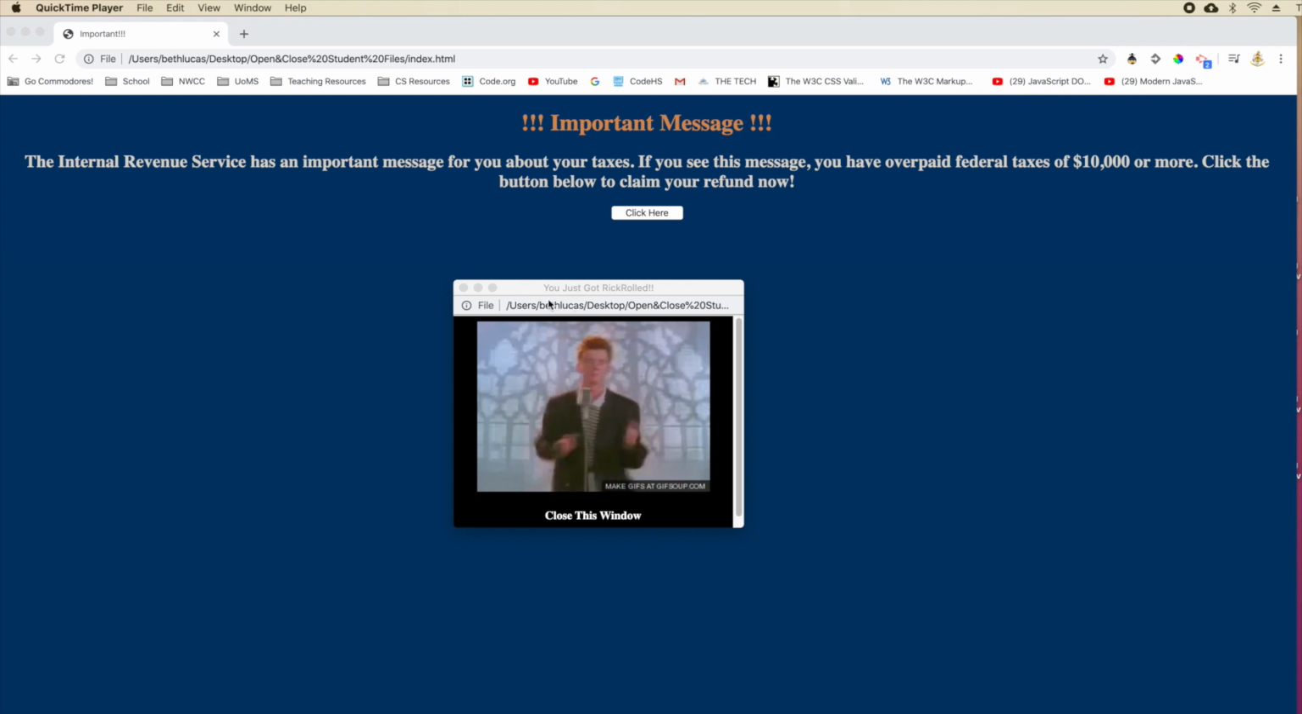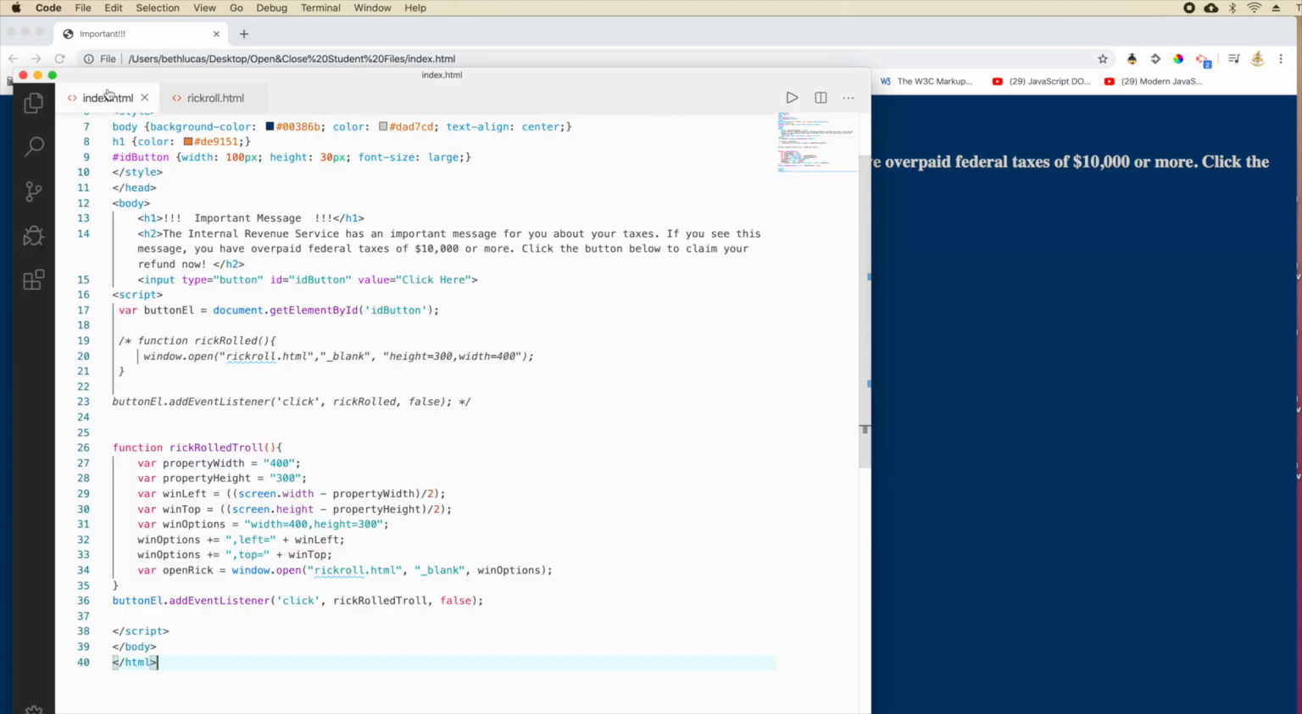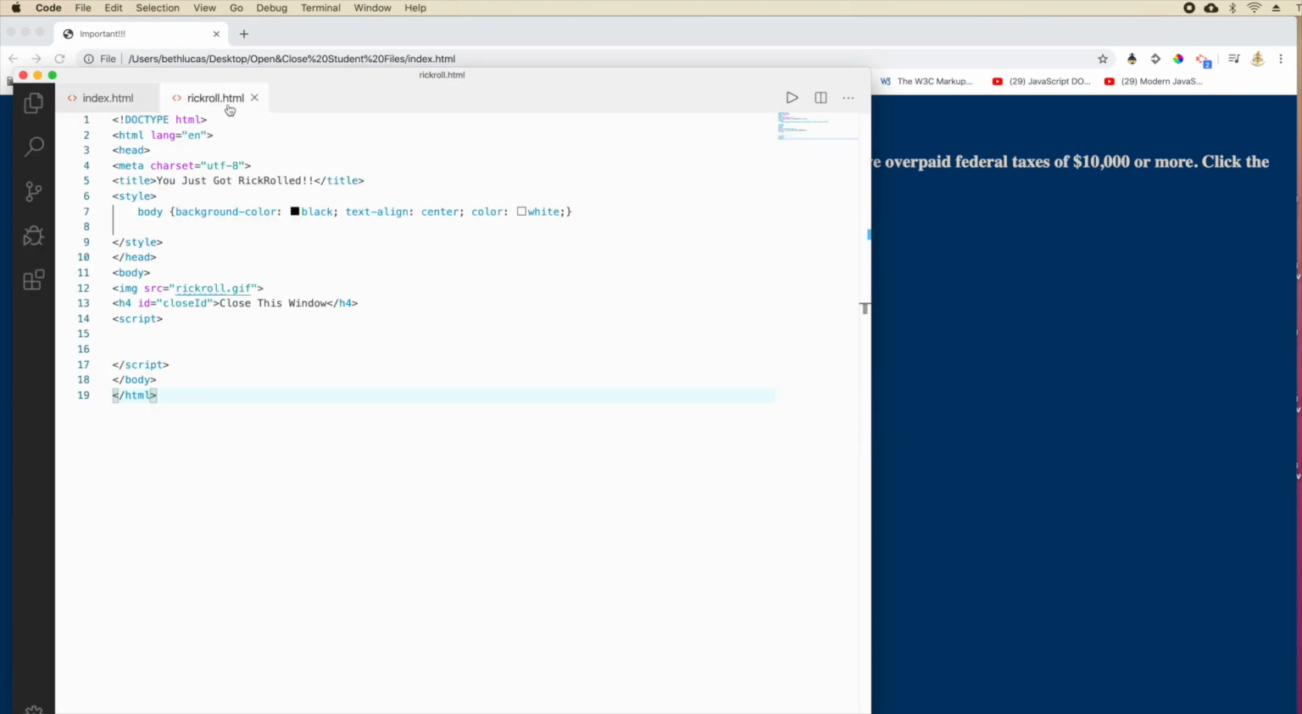What I do is have this link to be able to close this window. Now this window is a different file than our index.html. This is a page called rickroll.html, and if you'll notice, very simple styling, and then I just have the image of the Rickroll GIF, and then we have an ID called close ID, and then the text close this window. So all that we want to do in our script is, when this text is clicked, have the window close. Simple enough, right?